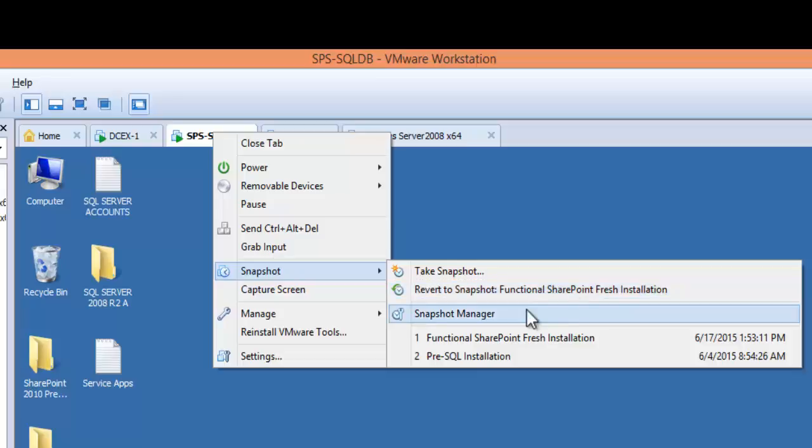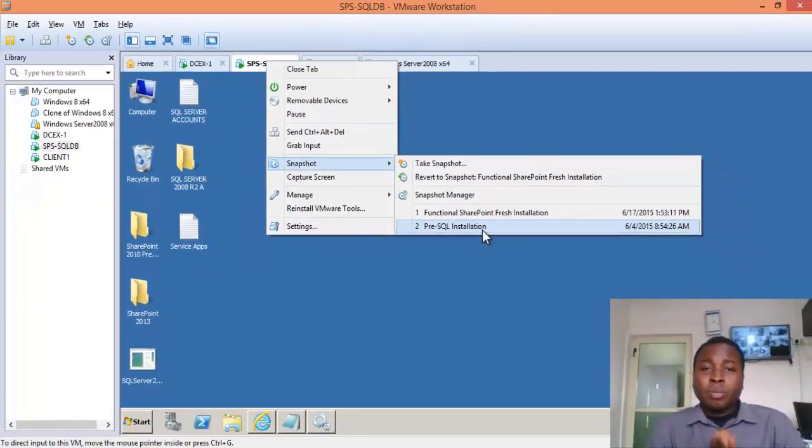And this is the snapshot manager. In the snapshot manager, these are the two snapshots that exist in there. The last one, which was the functional SharePoint fresh installation, and the pre-SQL installation. Now, the pre-SQL installation was the point I was at before I installed SQL Server. That was the point at which the Windows 2008 machine was ready, but nothing was installed yet. To revert, this is what we need to do.